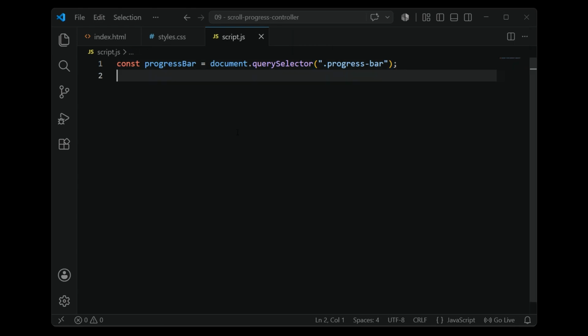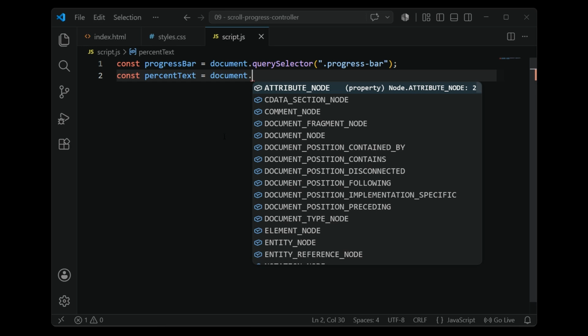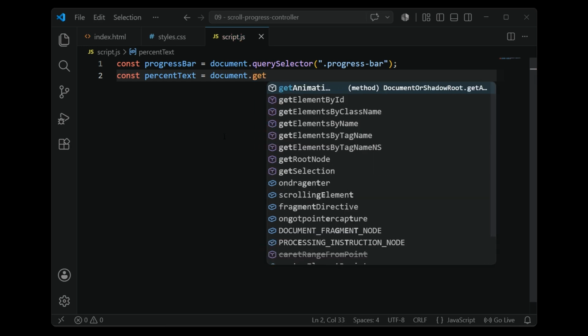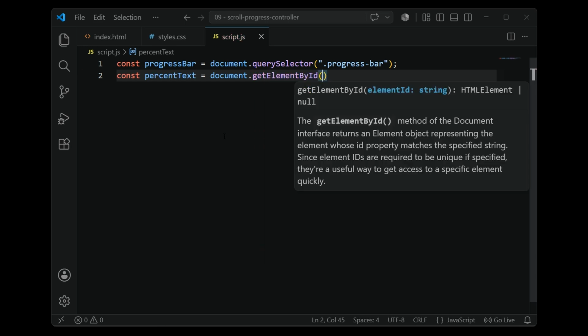Next, I am going to create another variable called percent text. That means the progress bar is for the bar that moves, the bar that denotes the progress, and this percent text is for the text that is inside the circle. So for the percent text, create a variable using getElementById, and the ID is percent.